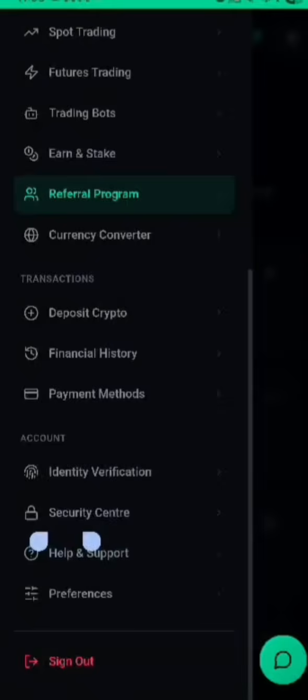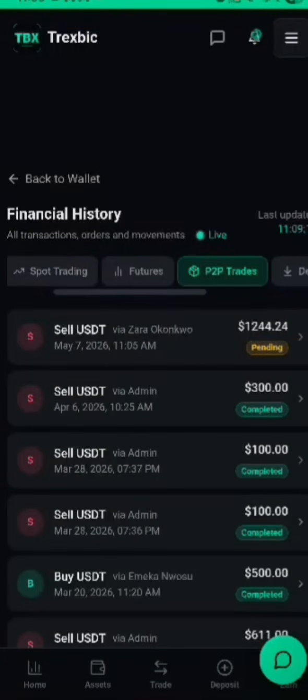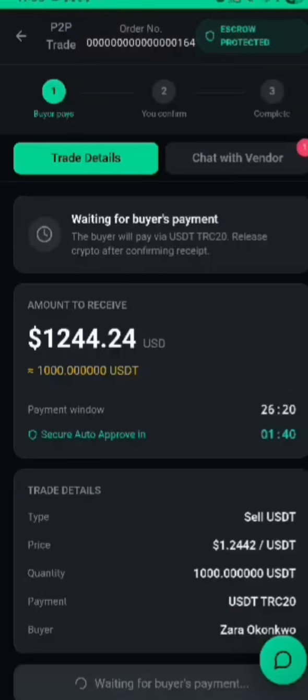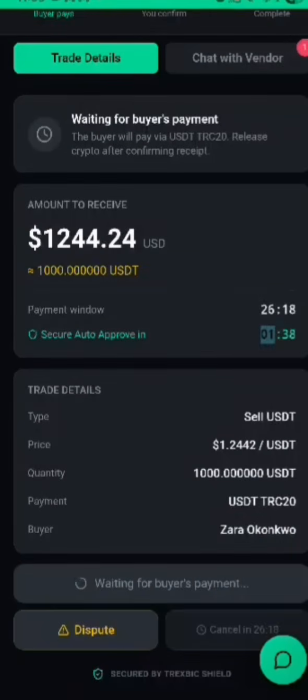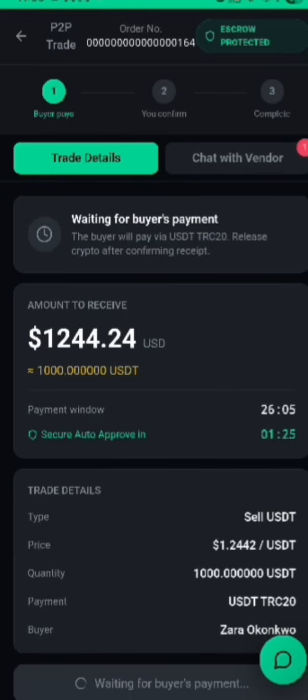So I'll go back to my trade. I'll go to P2P trading, and you can see this trade is here. I'm still waiting for it to be paid in 1 minute 36 seconds. So I'm still waiting for Zara Congo to pay me, guys. I'm very patient. Always be very patient, because everything in this life you need to be very patient.